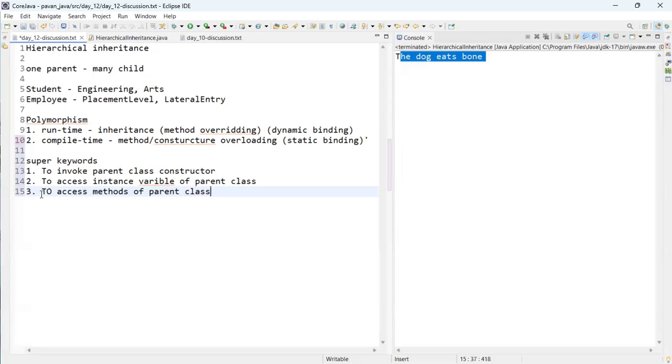So we are going to talk about the super keyword, which can be used in many scenarios: to invoke the parent class constructor, to access the instance variable of the parent class, and to access the method of the parent class. As it is clear, we will be using the super keyword. Now let's see how we can implement that in our example.